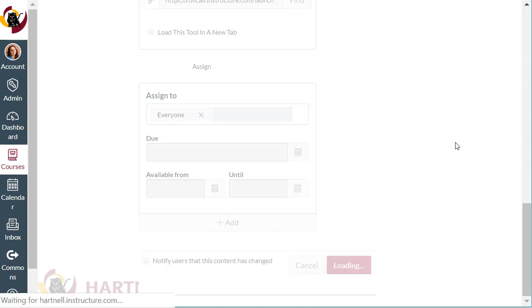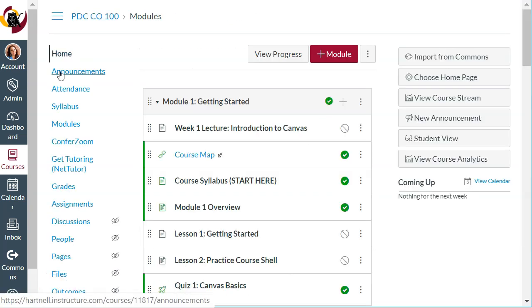Hit save. I think those are all my tips for any weirdness that can happen when you import the template. So if you run into any additional weirdness, let me know and I will gladly post an updated video.